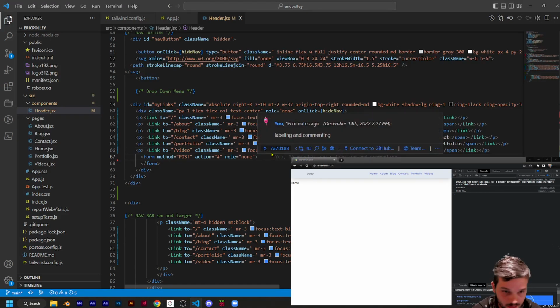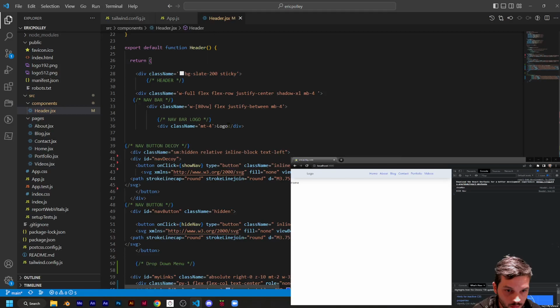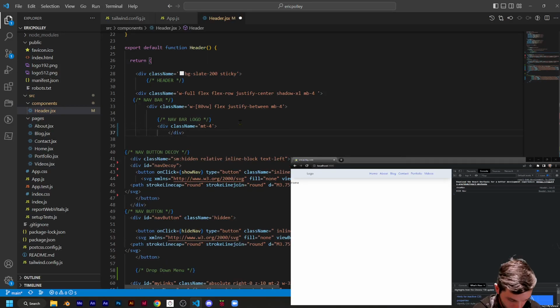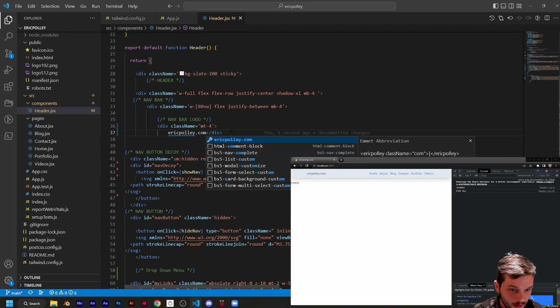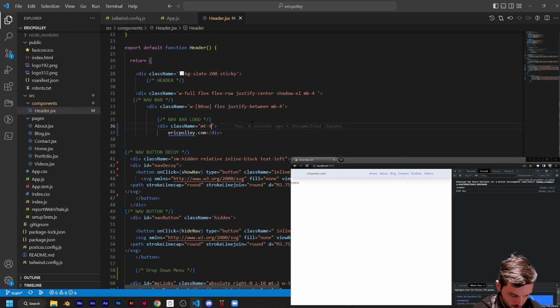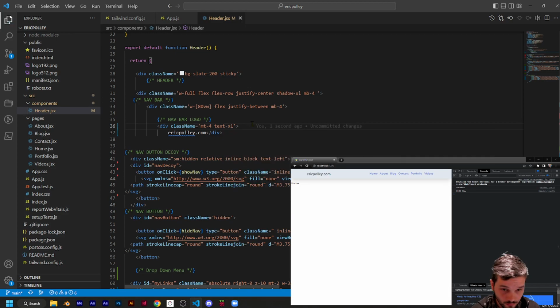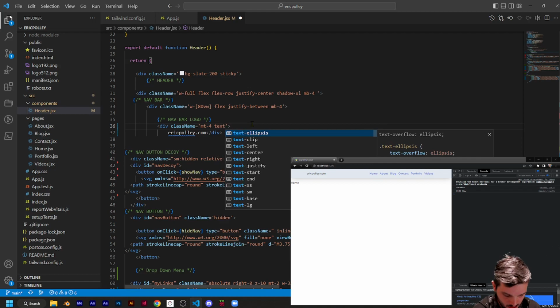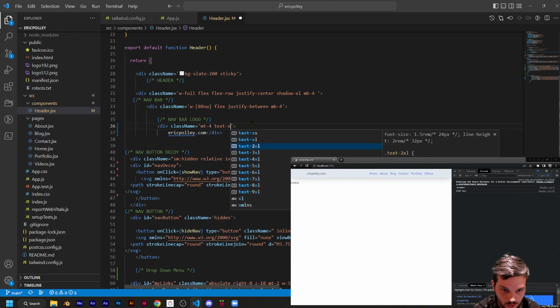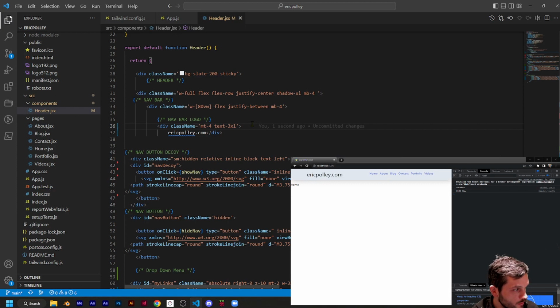Let's do some cosmetics on our logo. Logo is what I'm going to call it. EricPolley.com. All right, that's pretty nice looking. We're just going to change the text size. Text extra large. Extra large. That's not a thing. It's probably like extra large number or something. Text dash extra large. Oh, 2 extra large, 3 extra large. 3 extra large is probably the one we want.